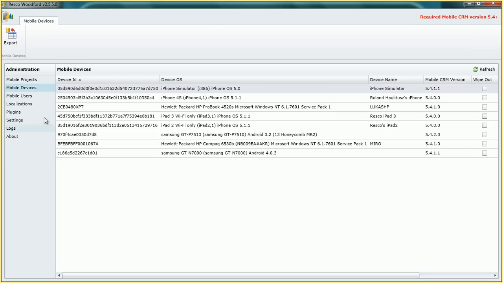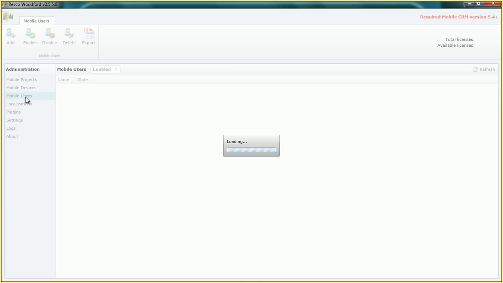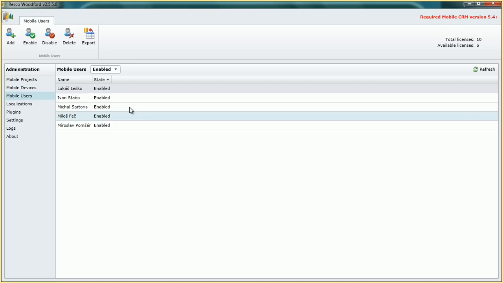And apart from that, you also have access to mobile users. So you can see who actually is using the application, the user, and here you can also assign mobile licenses. So here on the right side, I have information about how many licenses I have available, how many are used, and you can easily add additional mobile users. You can enable the license for them, disable them, or completely delete a mobile user.